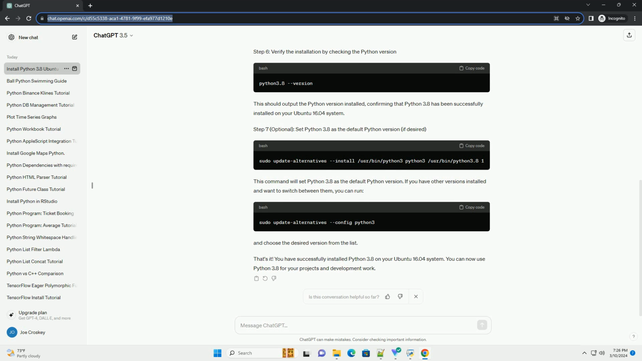Sure, here's a step-by-step tutorial on how to install Python 3.8 on Ubuntu 16.04. Before installing any new software, it's always a good idea to update the package index and upgrade existing packages. You'll need the build-essential package to build Python from source, and some additional packages for SSL and zlib support.